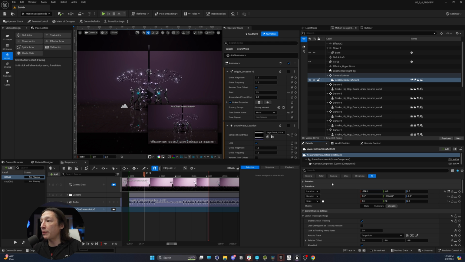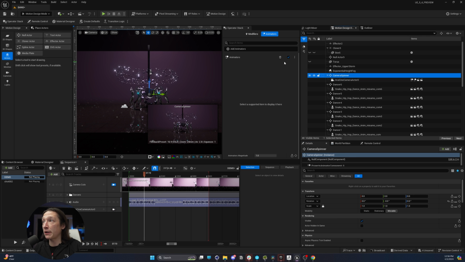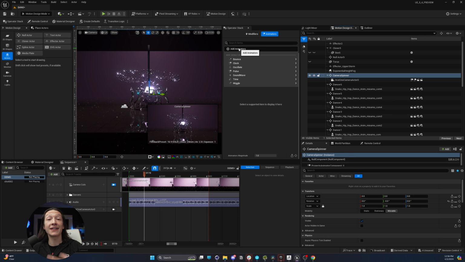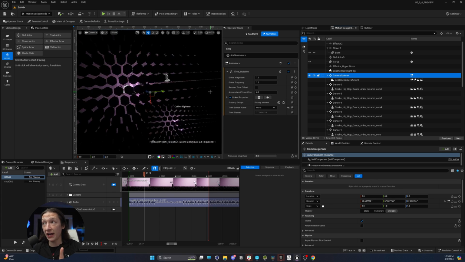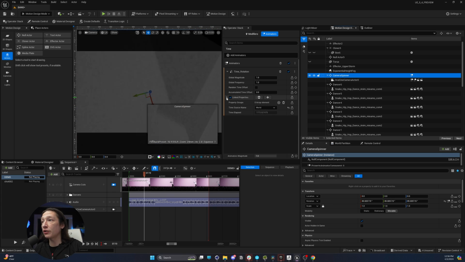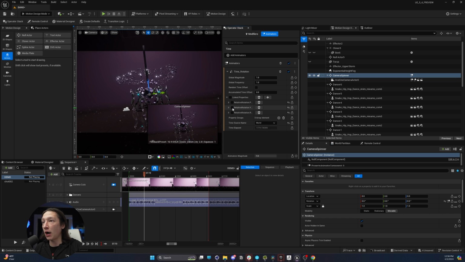To do that, let's select our camera spinner, and we can go ahead and add an animator. And instead of the sound wave, we're going to use the time function, and we will use the rotation property. It's going to freak out on you. That's okay. Don't worry. What we're going to do is turn off these other properties. Now, because these animators are still in preview, there are some little quirks and bugs that we will have to acknowledge. First off, our camera is now tilted. We need to fix that.